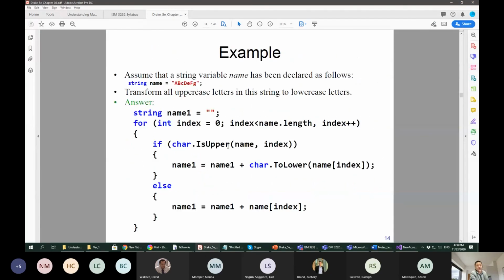So here is one example. Assume that a string variable name has been declared as follows. We have A, B, C, D, E, F, G. A, B, D, F are capital. All other letters are lowercase. Transform all uppercase letters in string to lowercase letters, okay?